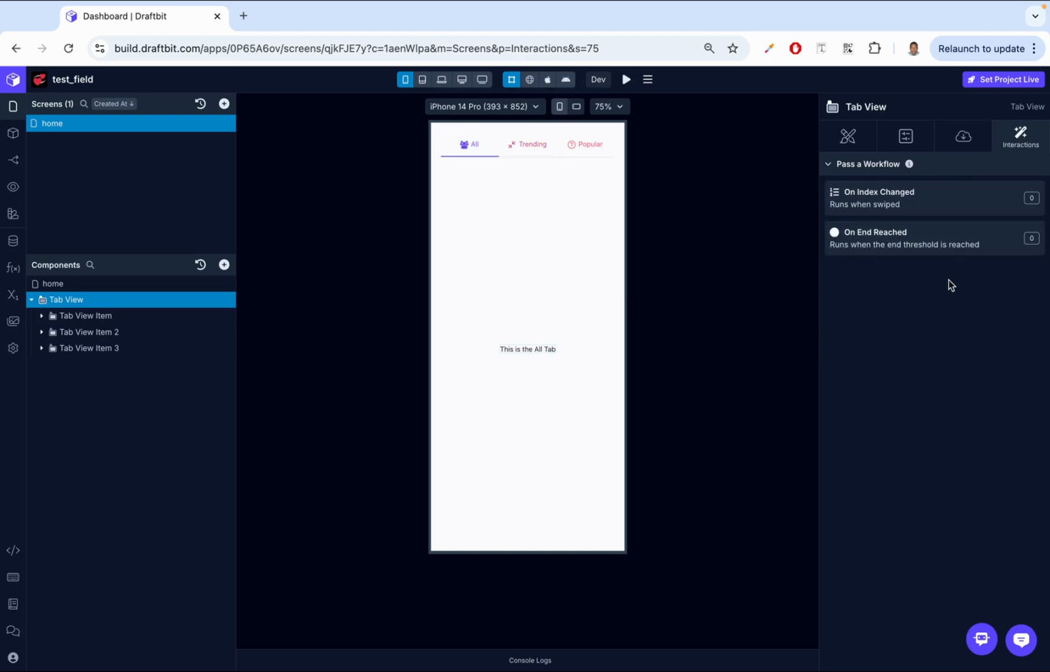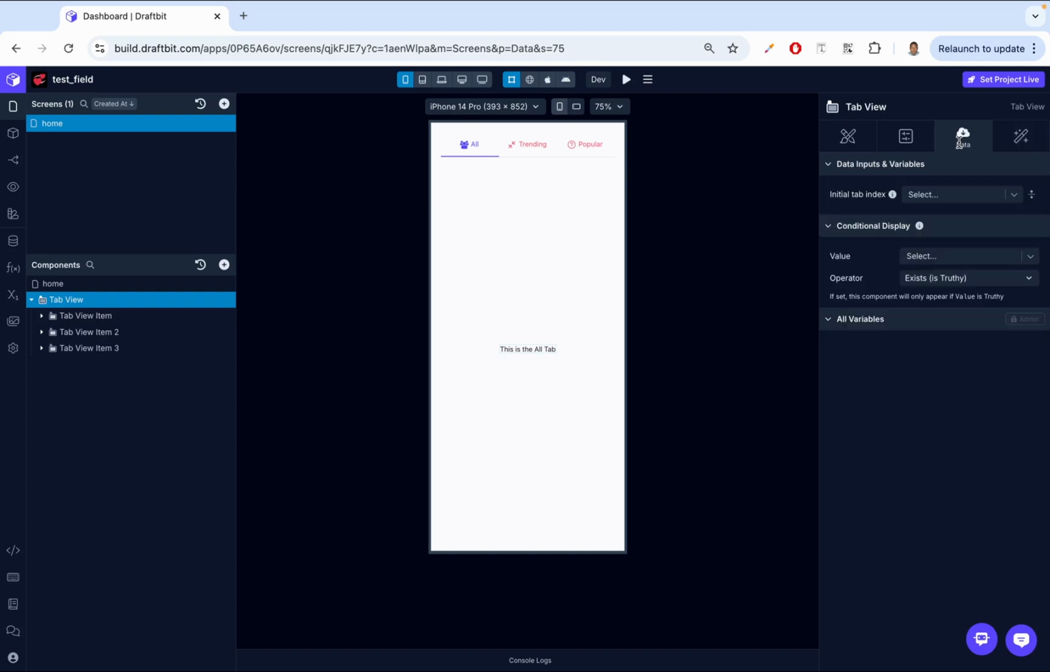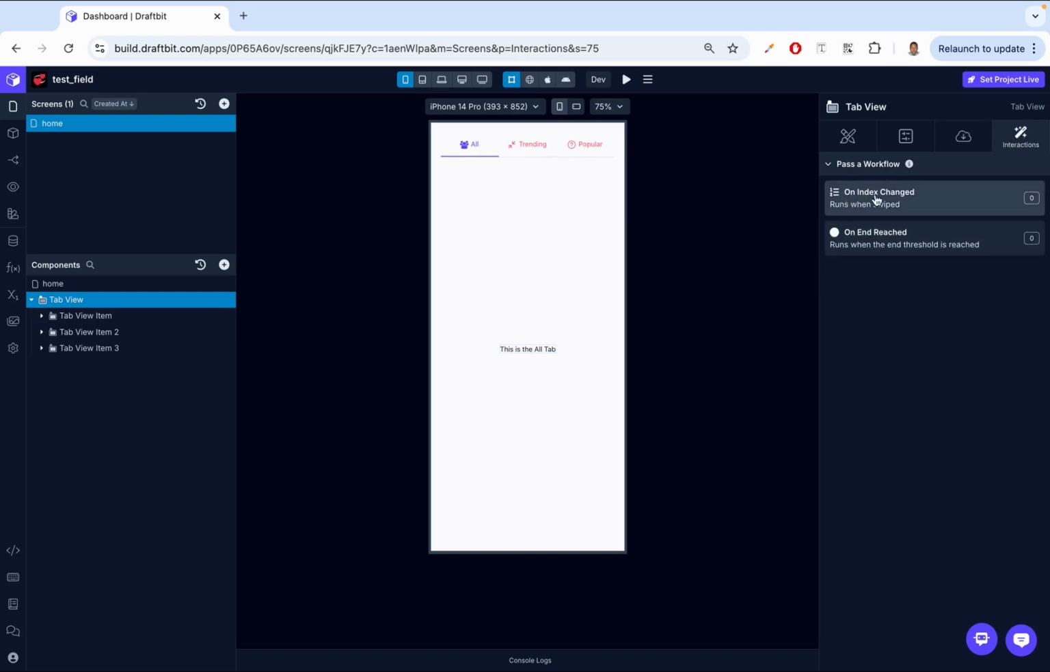Then lastly, we have interactions. In interactions we have on index changed. This runs when the index changes. Going back to initial tab index, each of these on the left side are called indexes. If it's on all, it's on index zero, trending is index one, popular is index two. If any of these changes, this trigger is going to run.